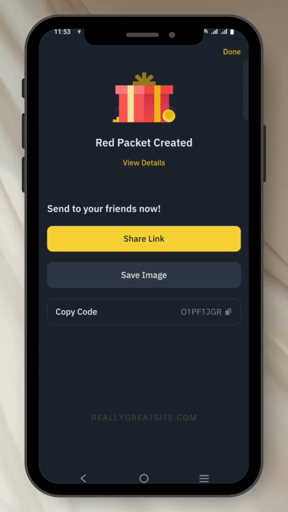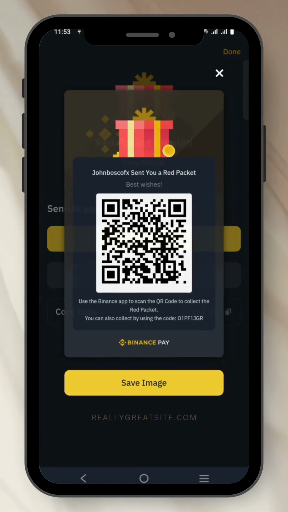Okay, so this is the code you have to send to people. You can copy this link and send it to people so that they can click on it and redeem it immediately. Or you can send them this particular code. You can just copy it and send it to your group, your community, your friends, whoever you want to gift. Or you could just save the image. If you click on Save Image, you will download this QR code image and send it to them. Those people can easily upload it on their Binance and claim the giveaway.